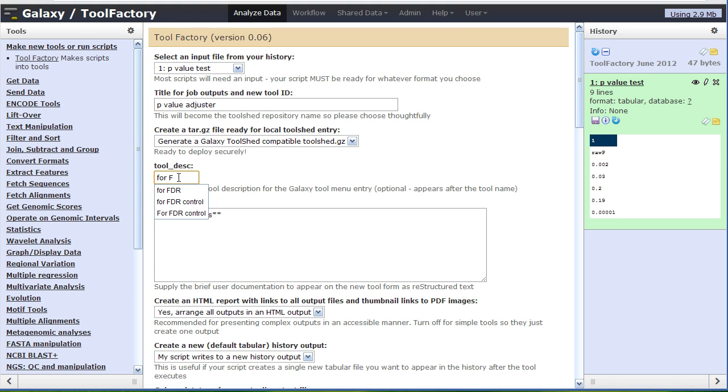For FDR control is the tool description. That'll appear on the menu. This little box contains help text, which will appear on the tool to help the user. So let's just write some. A Benjamini-Hochberg p-value adjustment for false discovery rate control.